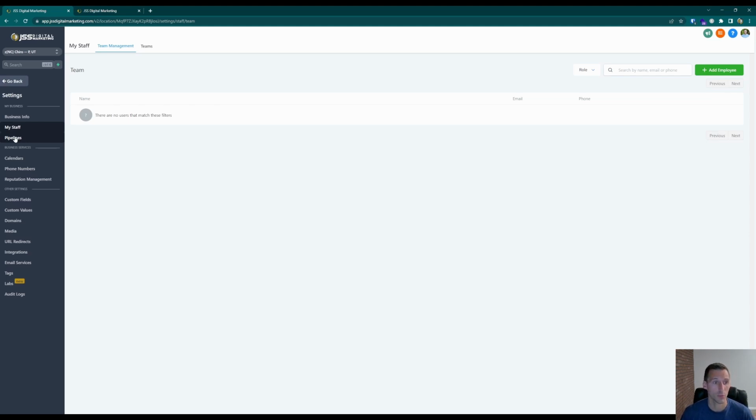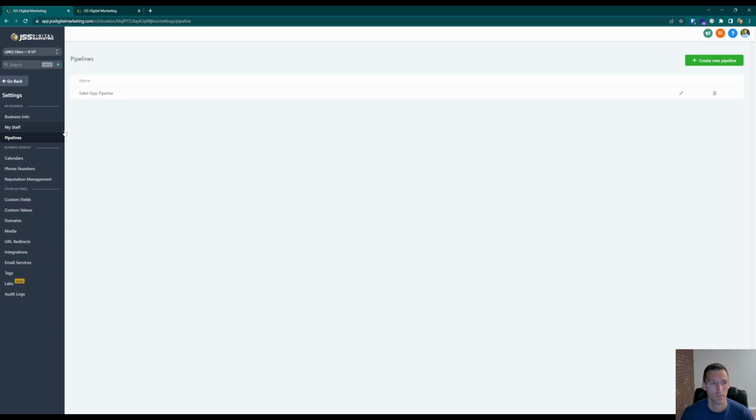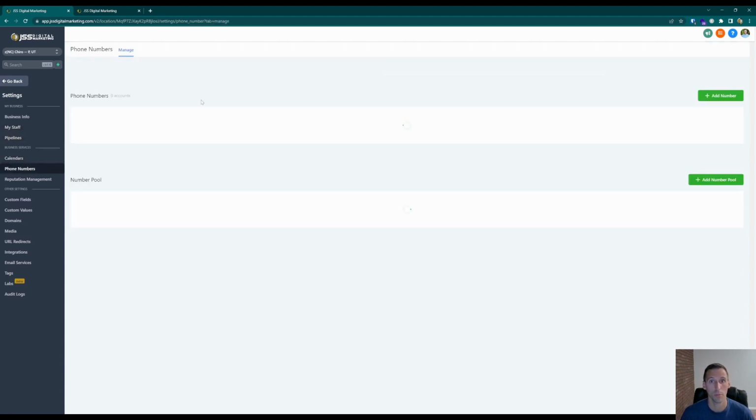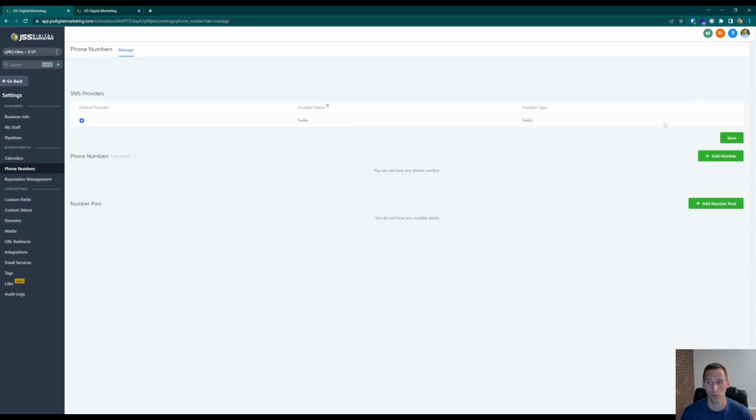The pipeline management you've already seen. Calendar management you've already seen. Phone numbers is where we can actually connect and set up our own phone numbers through Twilio. So you can see that I don't have any right now.